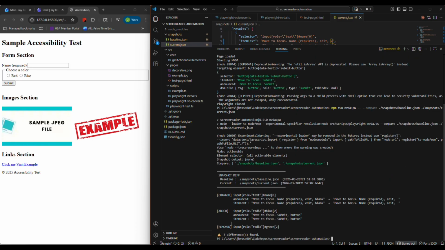So here's the output. You can see the snapshots of the baseline and the current JSON files. And then what we changed was I had changed this radio button. It originally had said green, and I changed it to blue. And that's what the diff is telling us here. So if the screen reader announced something that changed, we detect it automatically, and it allows us to do regression testing using real screen reader output.